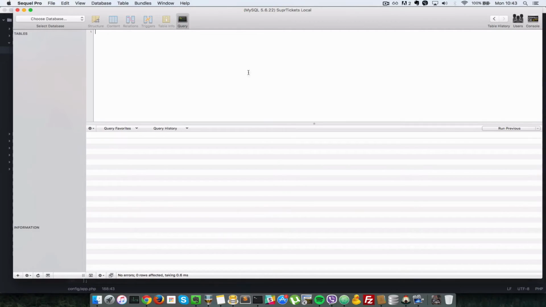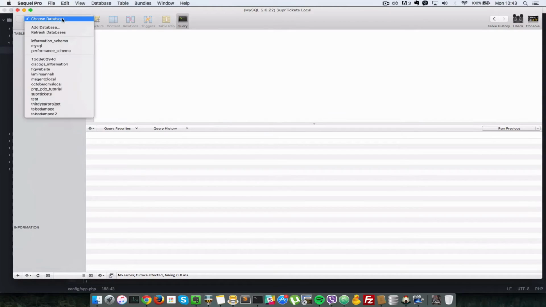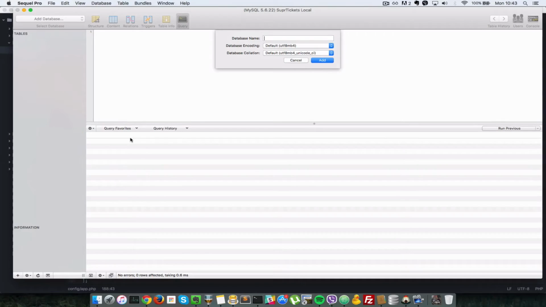Okay, so next let's add a new database for our application. So I'll open up my database program, which I use is Sequel Pro, and I'll create a new database and I'll call it laravel5blog. So I'll copy that name, and that's all you need to do to create a new database with this program.